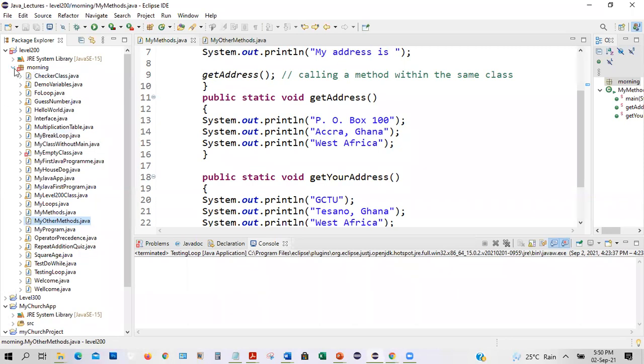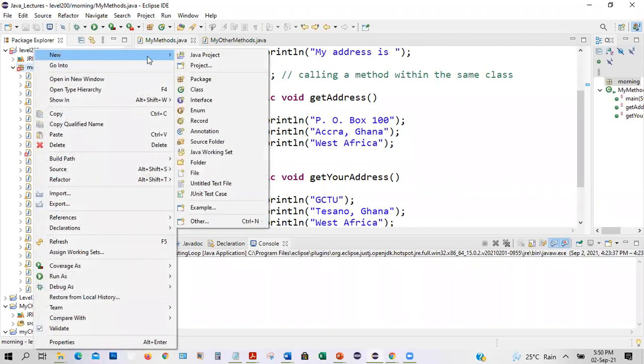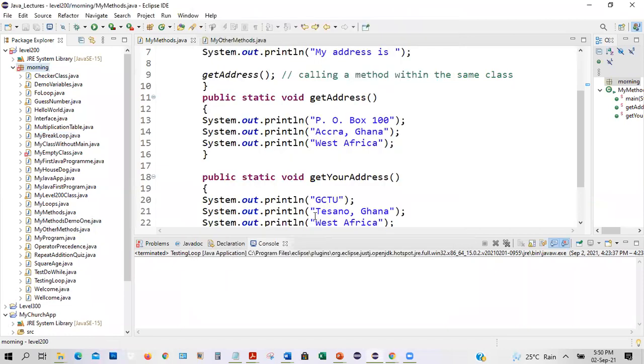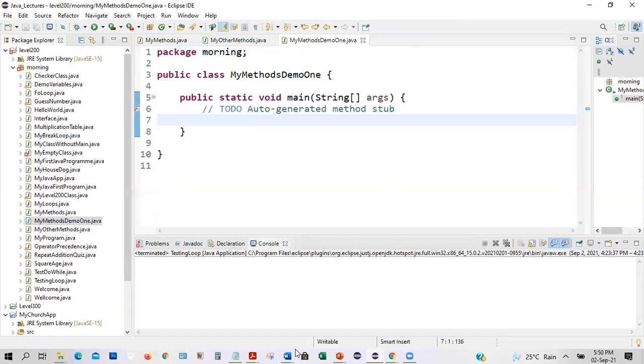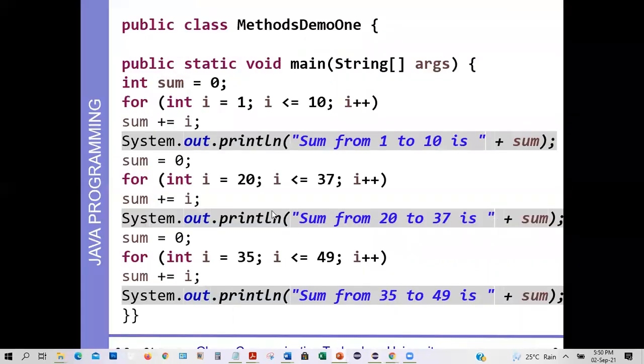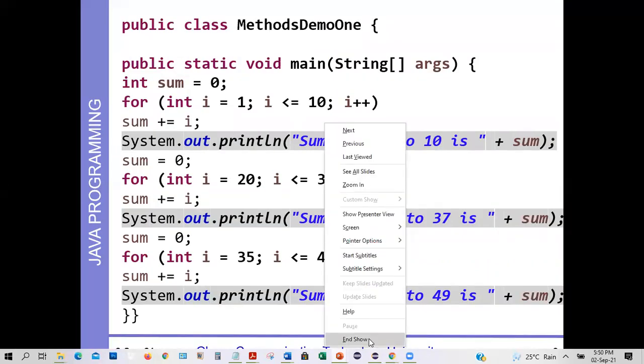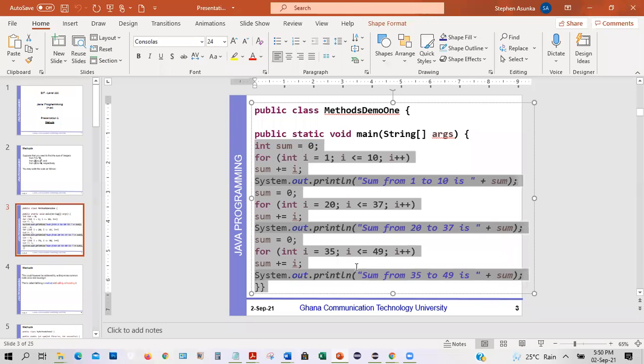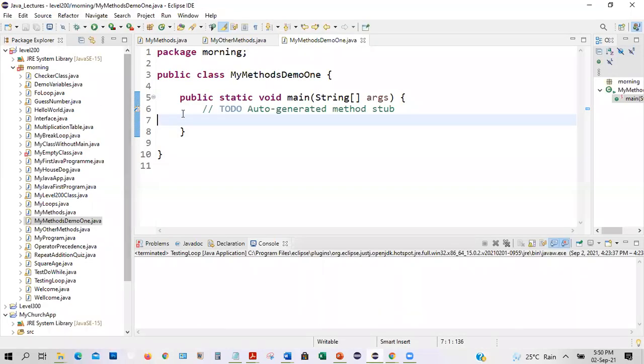Anyway, what I'm going to do is create a new class. We call this my methods demo one. Okay, finish. All right, so this is what we have. I can copy what we have here. I end this so that I can copy all this starting from here. I don't need to copy the main method. So copy that, bring it here and paste it.